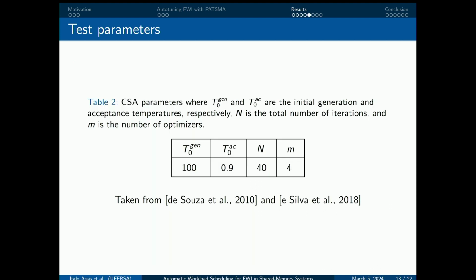As we chose to use the coupled simulated annealing, we also have to define its parameters, which are basically those 4. We took the values we chose from the literature. Firstly, we have the initial generation temperature, which we chose to be 100. The initial acceptance temperature is 0.9. The number of iterations is 40, and the number of optimizers, SA optimizers, is 4.